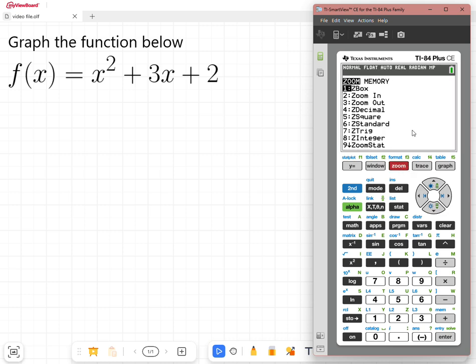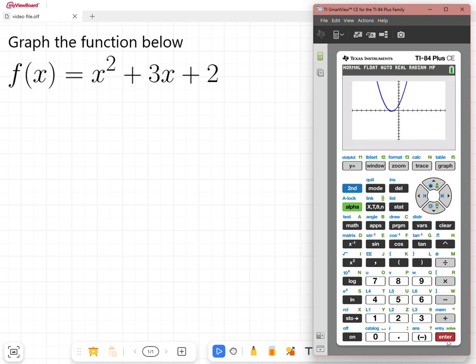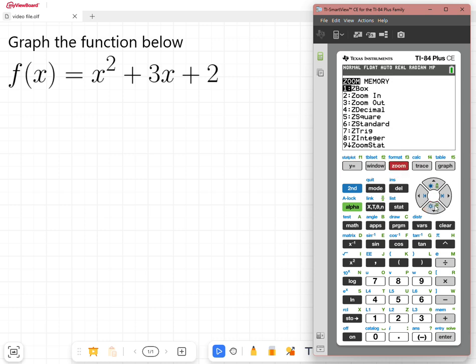Back in the zoom menu, ZSquare is another one. ZStandard will take me back to the zoom settings that I had at the beginning. That's the default setting. You should not be using ZoomStat because this is not statistics class.